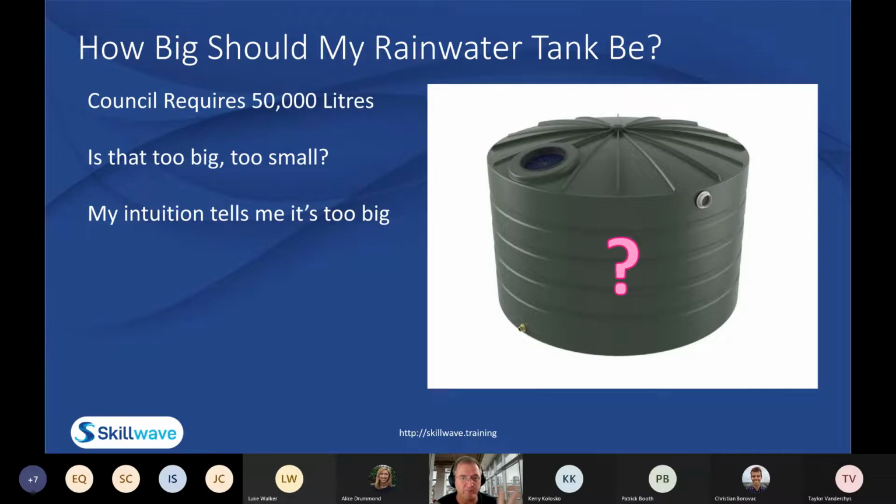So I'm building this up on the River Murray, and the council told me that my water tank had to be 50,000 litres. I've spent a fair bit of time up there, and I don't reckon it rains that much, so I didn't think that was right. I didn't see why I needed a 50,000 litre water tank. And so that's what started me on this journey.